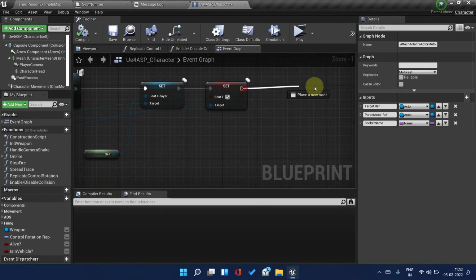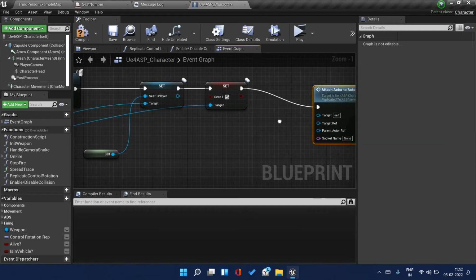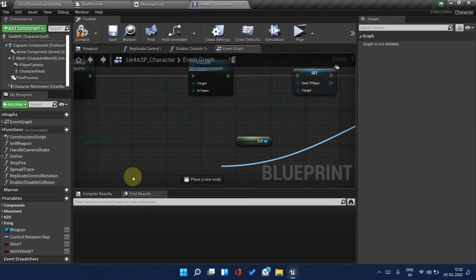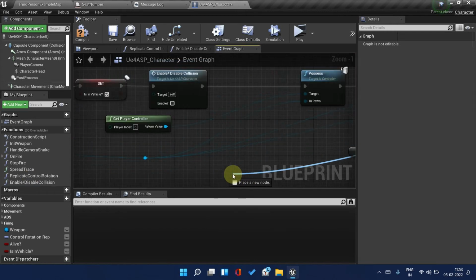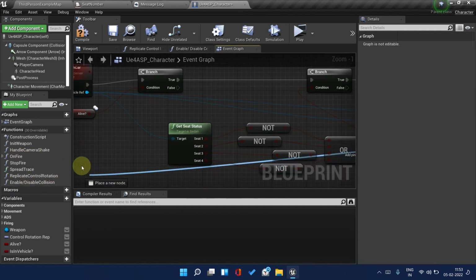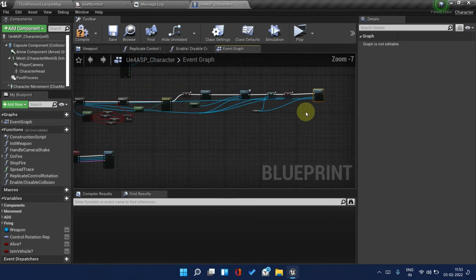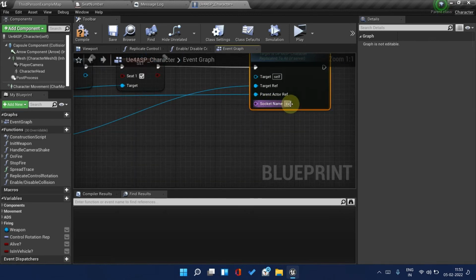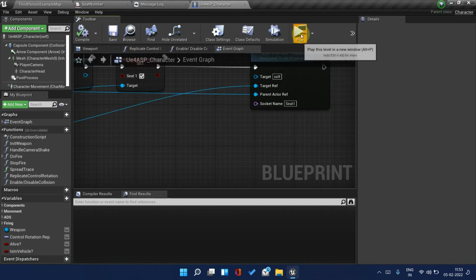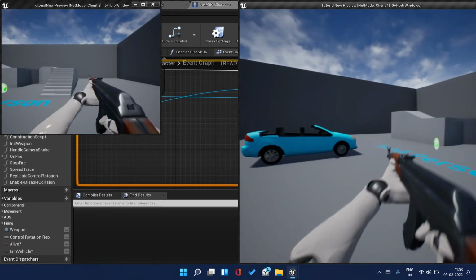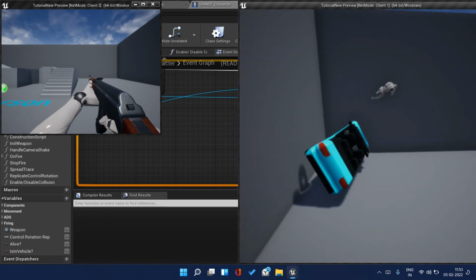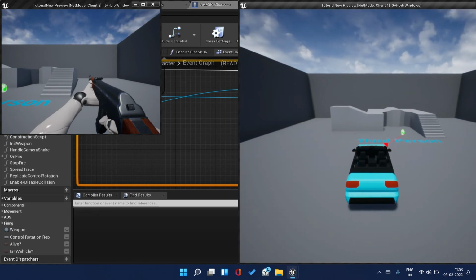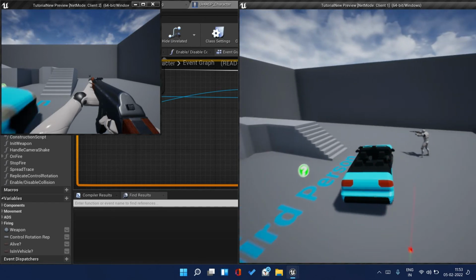Get back here, attach actor to actor multicast event. Target is self and parent actor is the vehicle. So get the vehicle here, and the socket name should be seat 1 which we just made. Compile and save. I hope this works. Nice, we have a good gaming spirit going on. I don't know what the hell happened to the character.